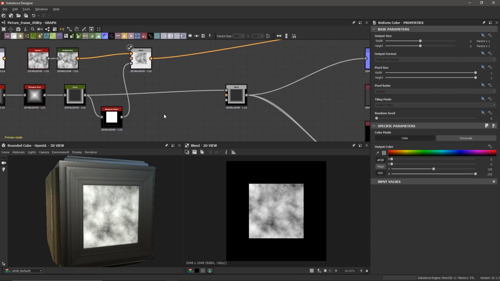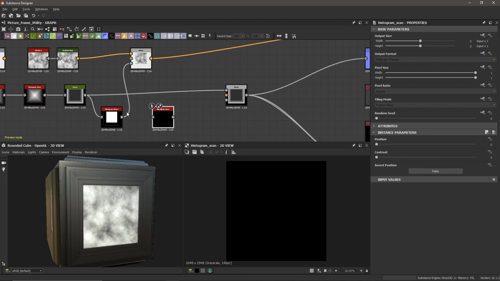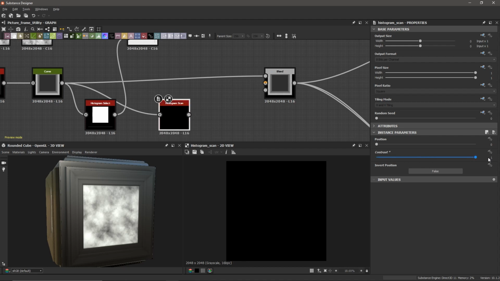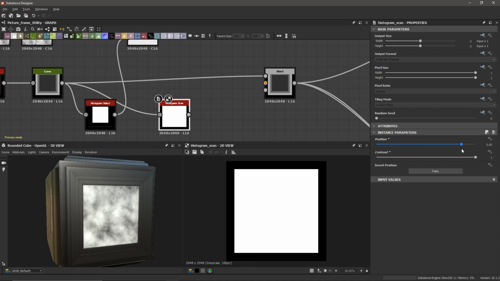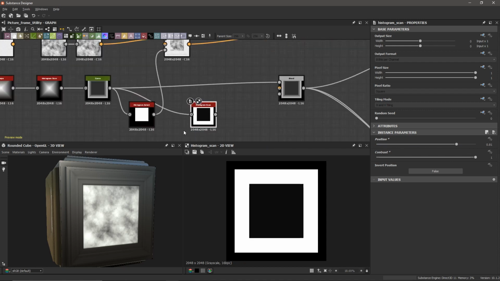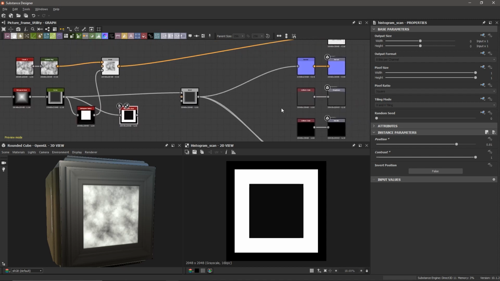Let's create a histogram scan node. And I'm going to hook that up from our curve straight into the histogram scan. Let's bring the contrast all the way up again and find the position of just our frame. So now I have a mask of just our frame. So it's really important to keep track of our masks because we're going to use these for our other outputs like metallic and roughness later on.